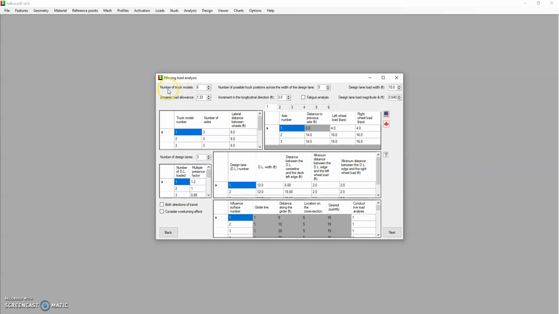The first thing you've got to define is the number of truck models. In this case, it's equal to 6. And for each truck model in this dialog, you specify the number of axles and the lateral distance between the wheels. Then based on this information, the table on the right will specify for each truck model, I have 6 in this case, the distance between the axles, as well as the left wheel load and the right wheel load.